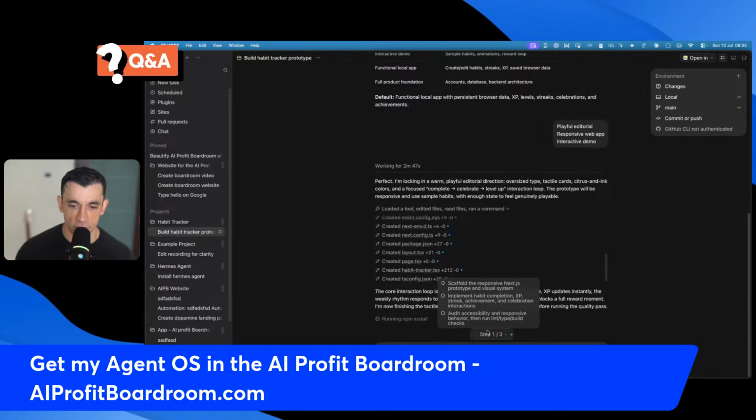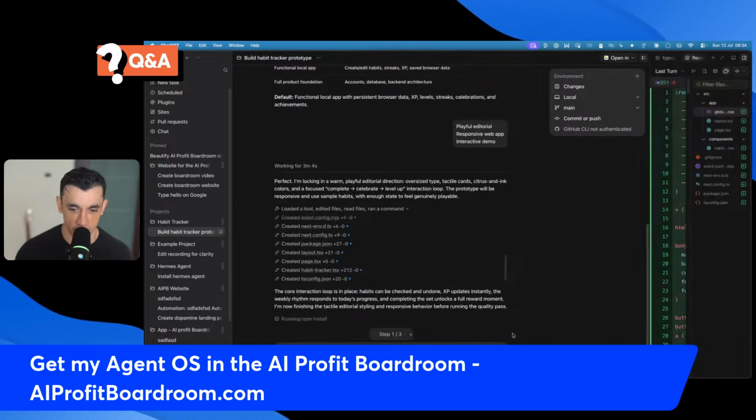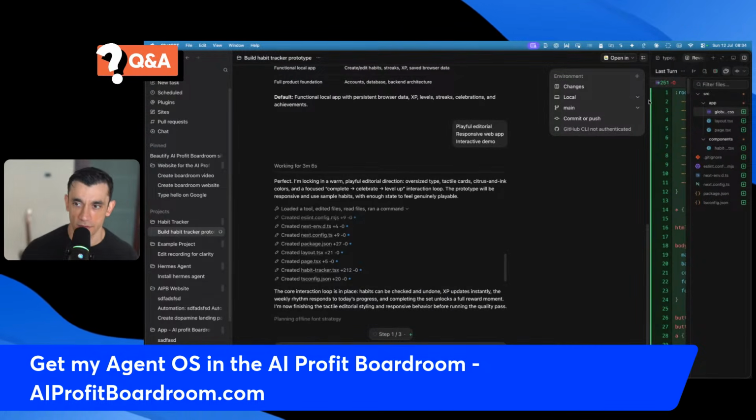And you can see it's now running through the separate steps. So it's got multiple steps inside the project it's creating. So it's like, okay, first we're going to do the responsive prototype. Then it's going to implement the habit completion. And after that, it's going to audit accessibility and responsive behavior. We can also add another step here. So we can click on plus and we can add another step as well.